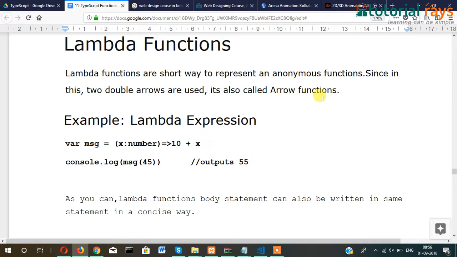So in the function section today we will cover lambda functions. Lambda functions are a short way to represent an anonymous function. In the last video we discussed anonymous functions, in which the function has no name. So a lambda function is a short form of representing the anonymous function. Since double arrows are used, it is also called an arrow function.